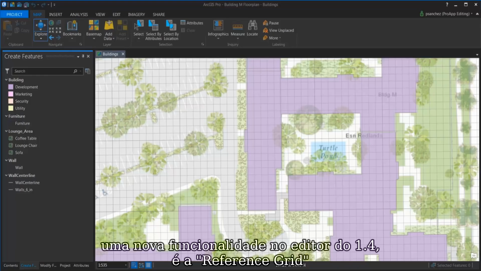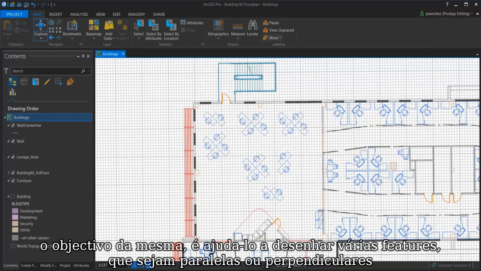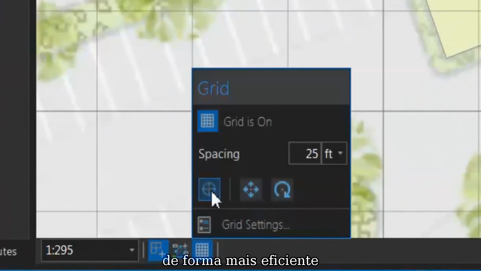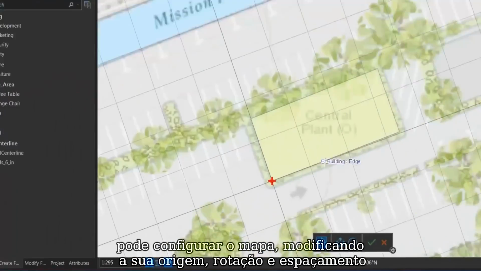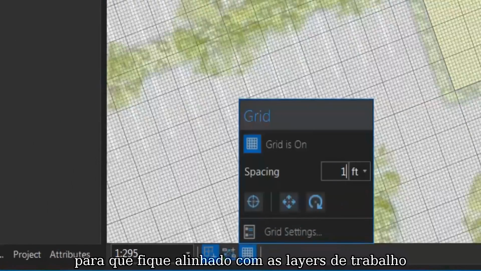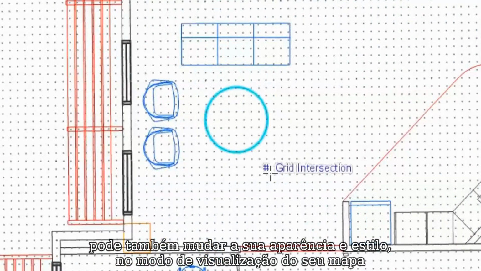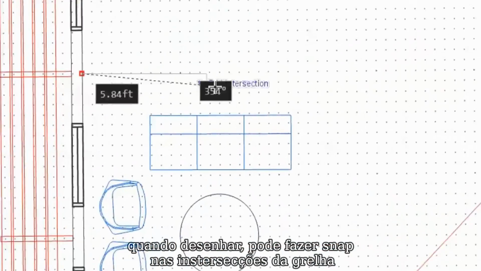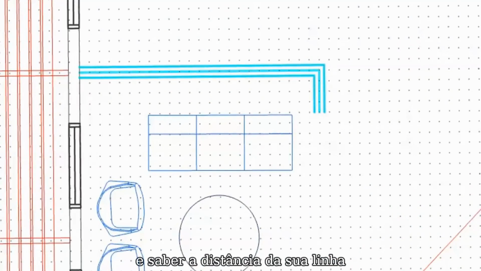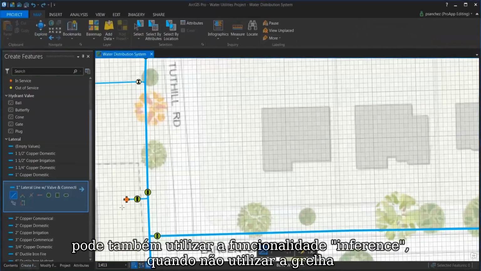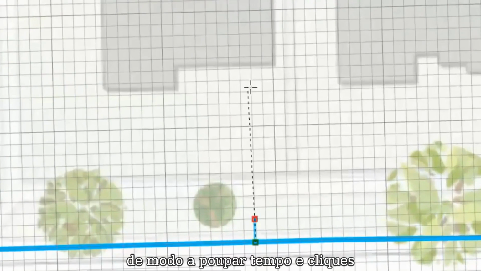A new addition to the editor at 1.4 is the reference grid. The grid is intended to help you draw features parallel and perpendicular from each other more efficiently. You can configure the map by setting its origin, rotation, and spacing so it aligns to the layers you are working with. You can also change its appearance and style to suit your map display. When drawing, you can snap to the grid's intersections and always know the distance of your line segment. You can also use its inference feature when offset from the grid to save time and clicks.